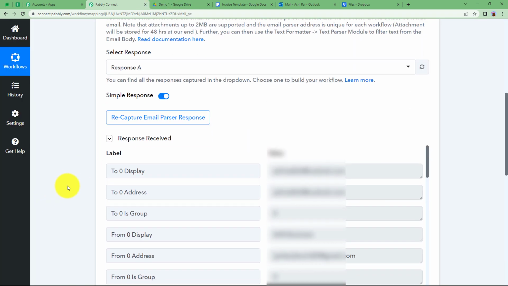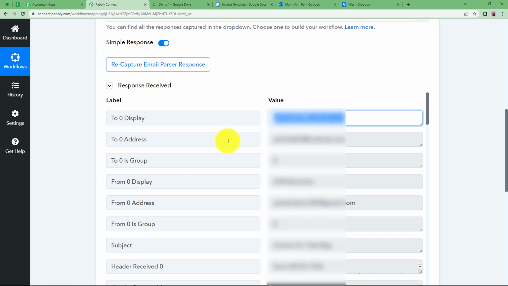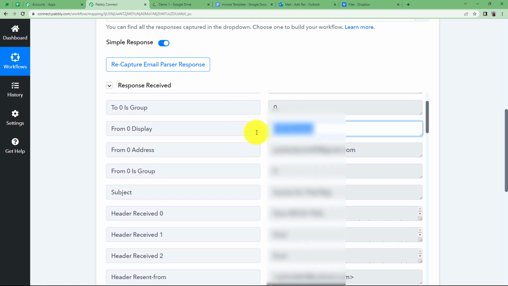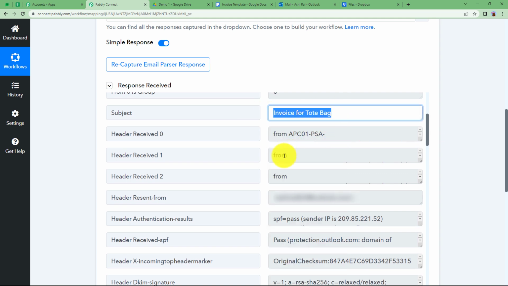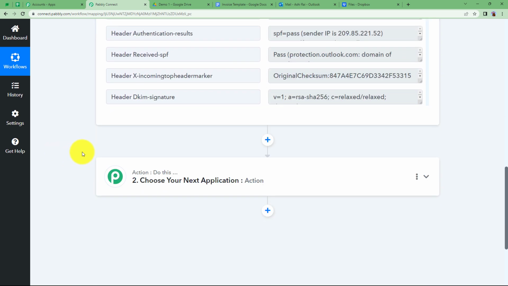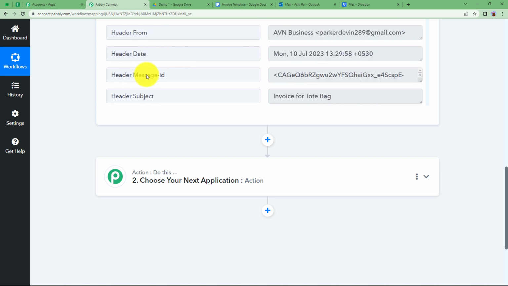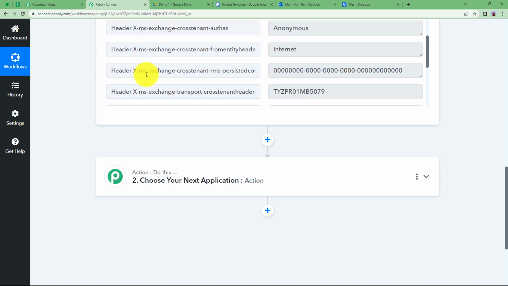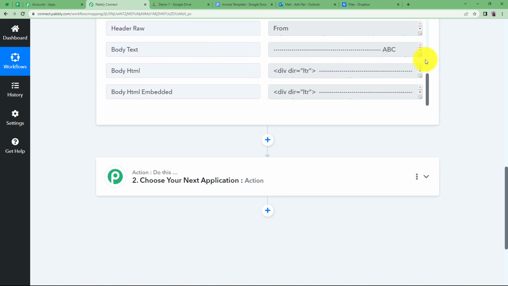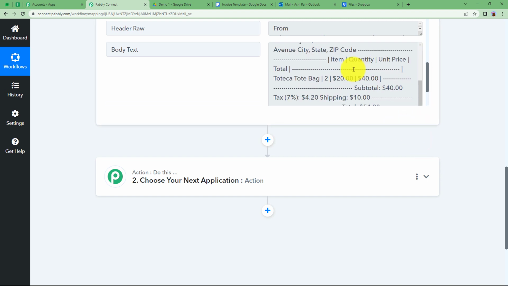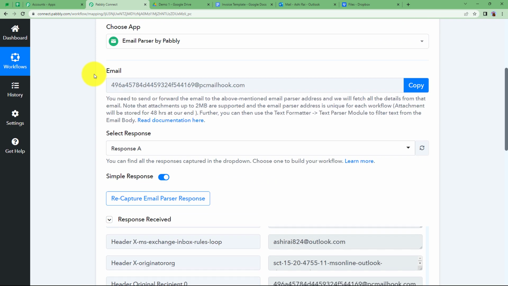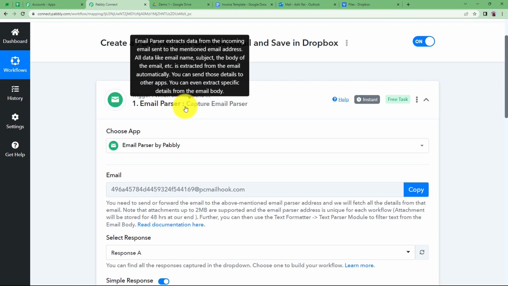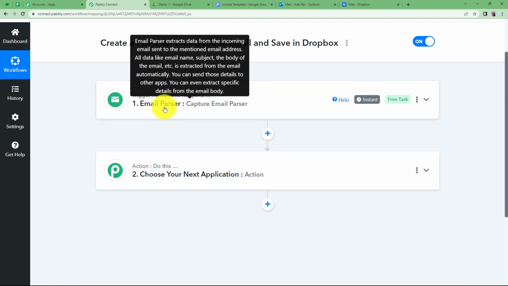So here we have received a response which says send to this specific account. This is the email address, the name of the person. Then we have the subject over here, which says invoice for tote bag. And the most important thing that we have over here is the body text. This is the text using which we are going to create the PDF. So which means that we have received the complete detail of the email that we were sending. So this purpose is done.